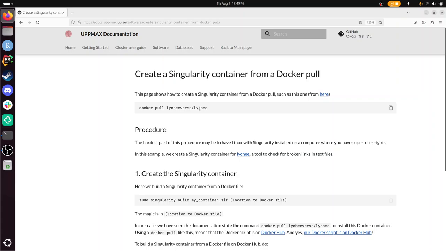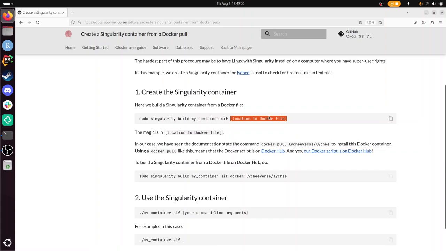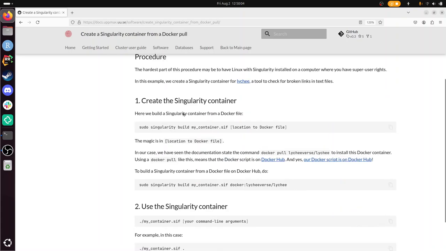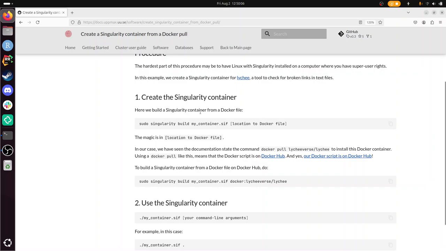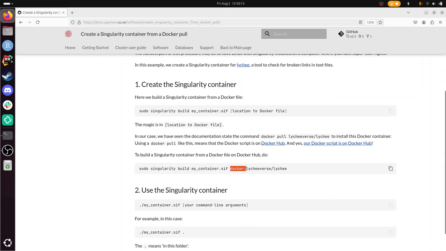The general command is sudo singularity build mycontainer.cif. This is the file name, and then the location to your Docker file, and that's where the magic is, because you don't know a location, you just see this, and then you probably don't realize, if you're new to this, that it's on Docker Hub. To make that command usable, you put docker colon in front of it.